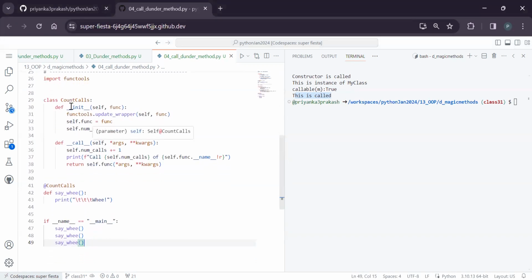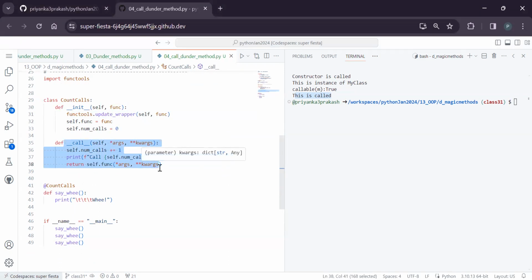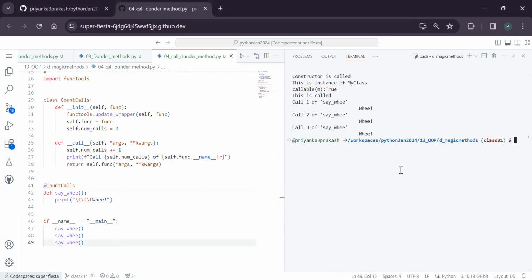You see, I have written a count calls. I wrote functools.update_wrapper of self.function. Basically, this is a wrapper which can help you in terms of the calls. Here you wrote an underscore call. Generally this will be called when the instance is called. So you are making a call, right? Decorator means you are passing that as an input to this. So when you are making a call, indirectly it is getting called.